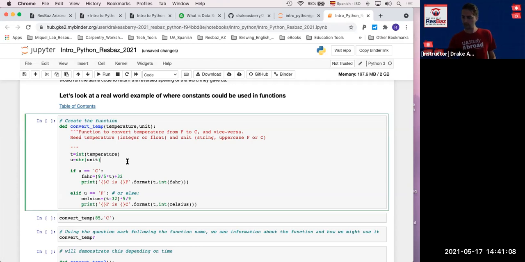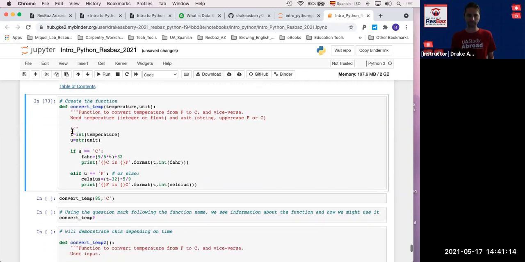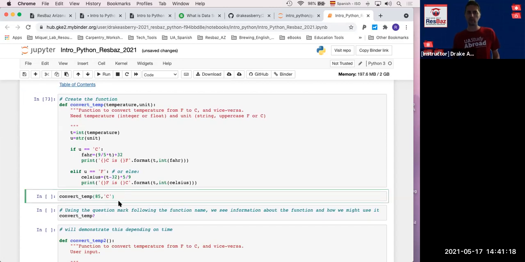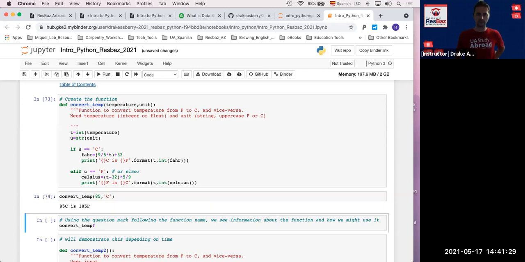So we see this. We're going to go ahead and run it so that it's defined and we can use it. And then it says convert temperature. So later in our program, we say, hey, I have a temperature that's 85 degrees Celsius, and I need to know what that is in Fahrenheit. So we're going to run this, and it says 85 degrees Celsius is 185 degrees in Fahrenheit.